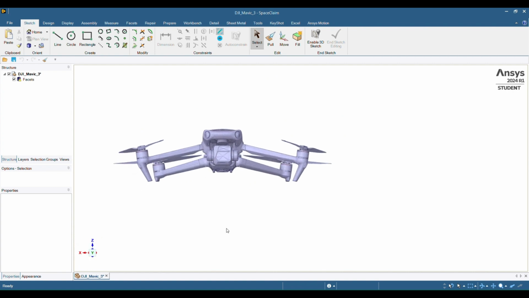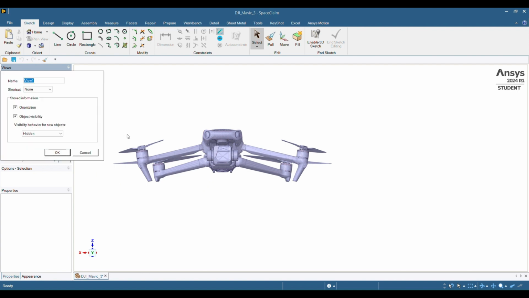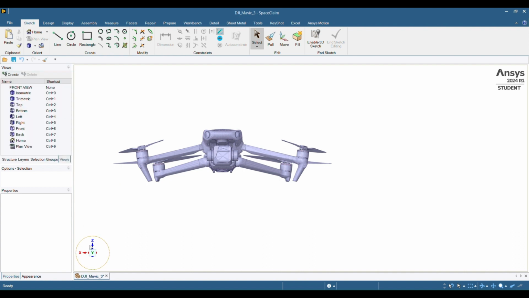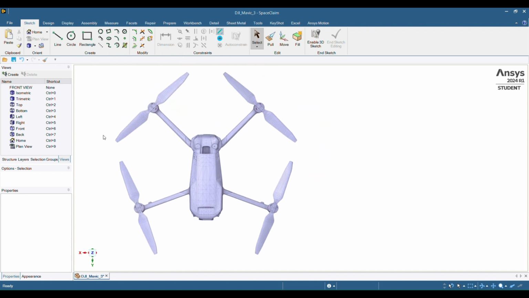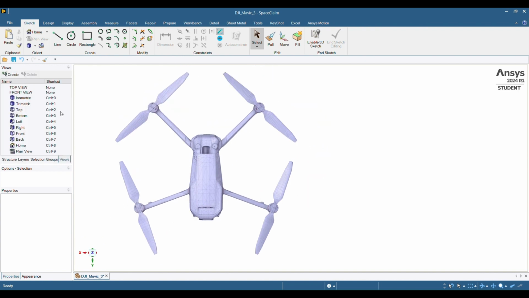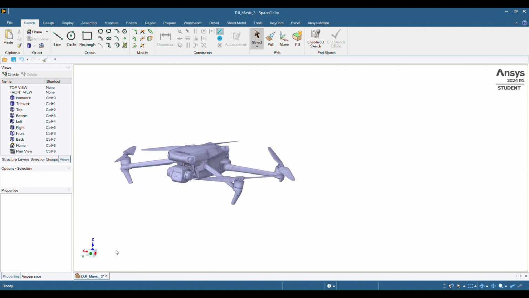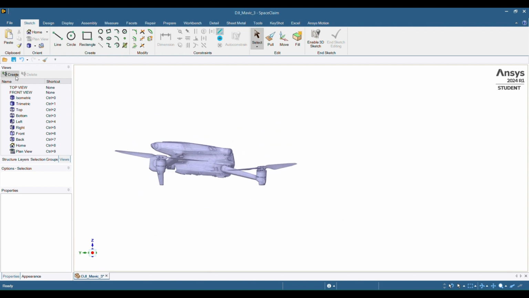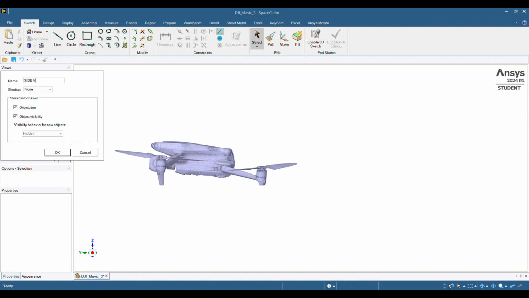All right, so let's create some drawings. First, we need to create the views. So go to views, and let's create the front view. Okay, and then the top view, and then let's create the side view.